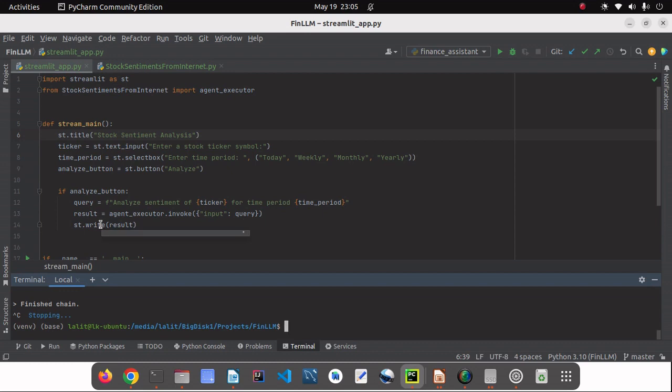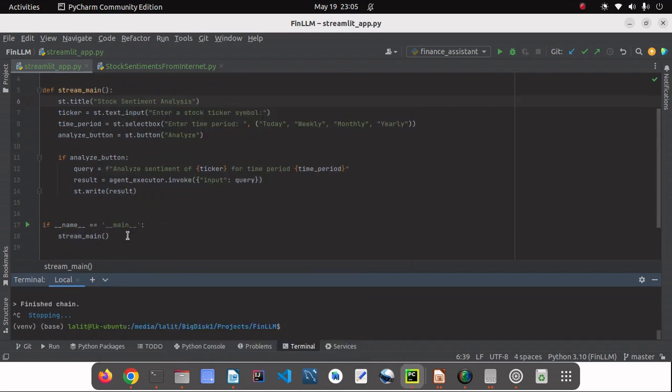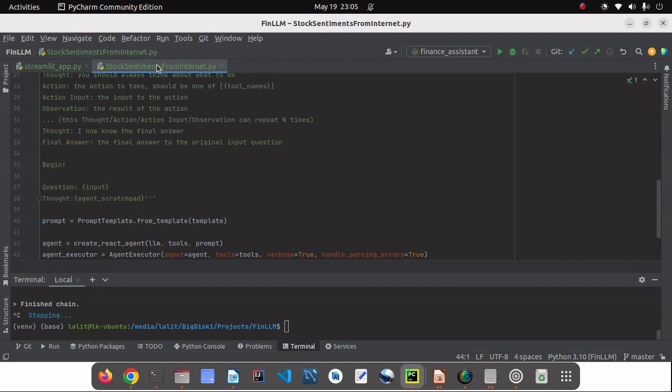And in the main section we have called this function. Now next is the stock sentiment analysis file.